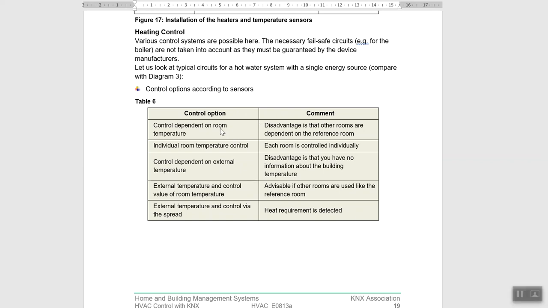For example, you want to control one boiler based on one room. Okay, only one room from several rooms. So the disadvantage is that the other rooms are dependent on the reference room. But if you have individual room temperature controllers, in each room we have the thermostat. So then each room is controlled individually, and it's so good.